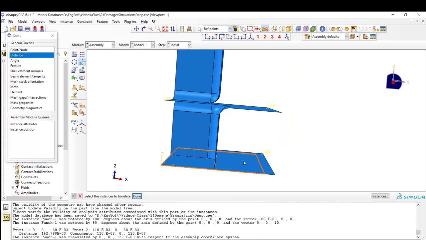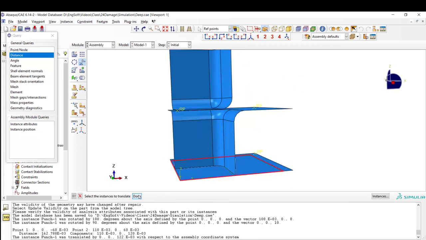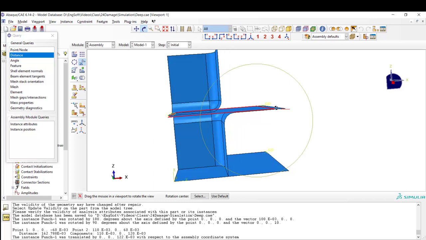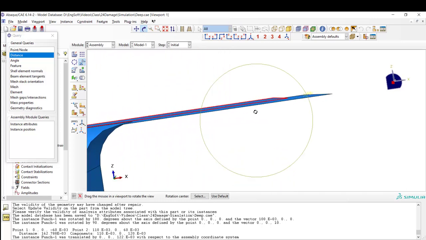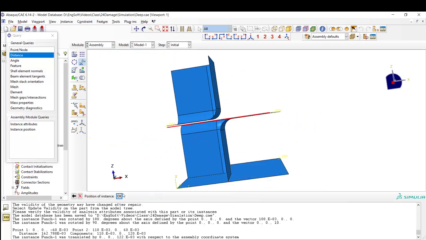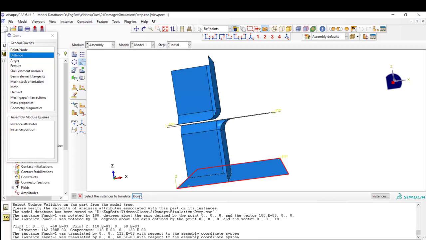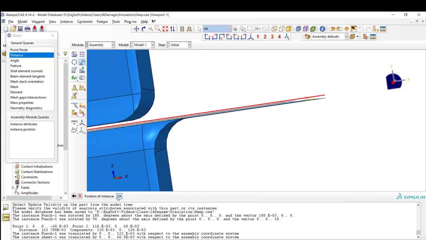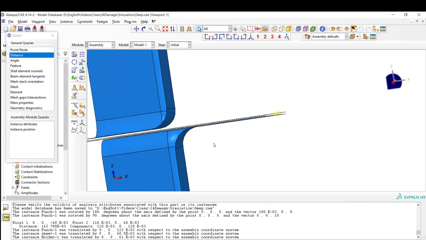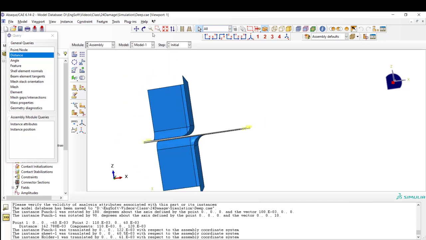In the next step, we translate the sheet. As the sheet thickness is 0.82 mm, we consider 1 mm distance between the die and blank holder and we put the sheet in the middle of this distance. So we translate the sheet by 60.5 mm. Now the distance between the sheet and the die is 0.5 mm. In the next step, we translate the blank holder by 61 mm. Please notice that the created surface for the sheet is the mid surface of the plate and it has 0.41 mm thickness each side of the mid surface.